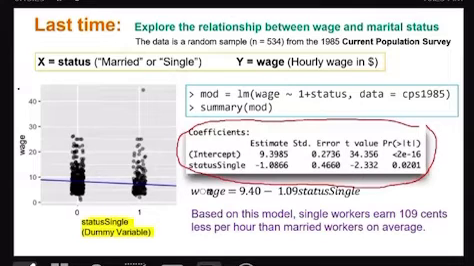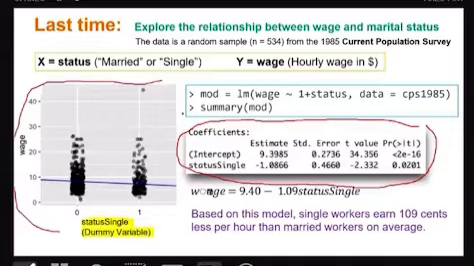Now take a look at this. This is just a diagrammatical plotting of married and single. You can see in the picture here, 0 is married, 1 is single.